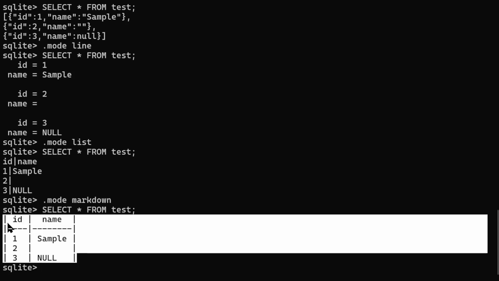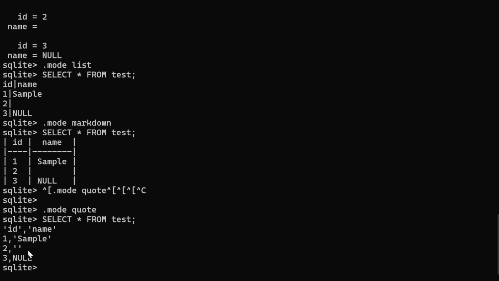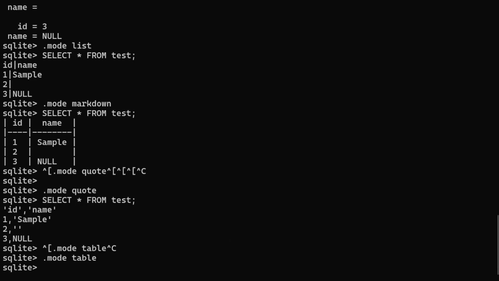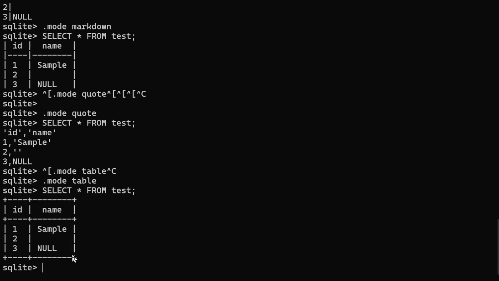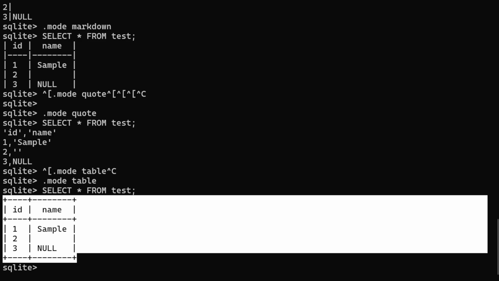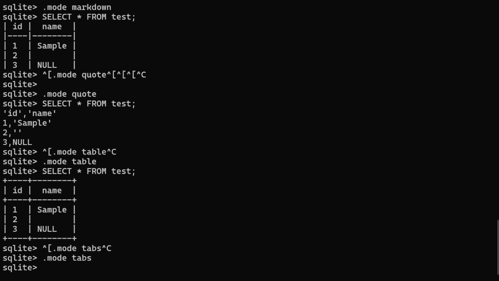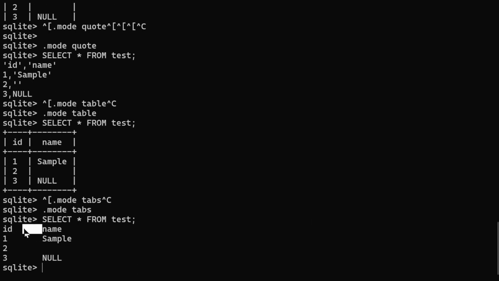This is the output in markdown table format. Here we are getting the output in quote format. This is my second favorite format after the box mode, the table format. Here we are getting tab separated format.